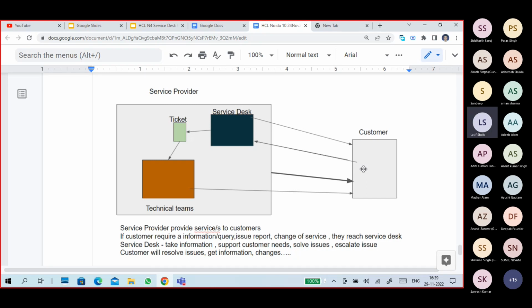So here is a diagram: a service provider provides service to the customer. Now the customer requires something, information or reporting an issue or change of services, and reaches the service desk. The service desk people first of all inquire and give initial support. Initial support means asking what is the issue, what kind of issue, did you check this kind of stuff or not, like that.